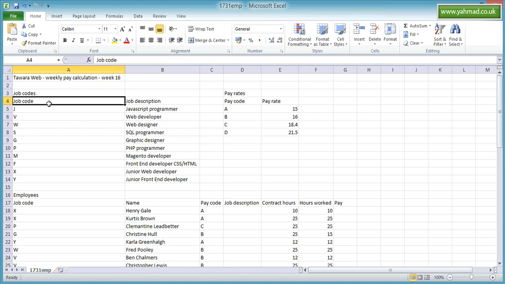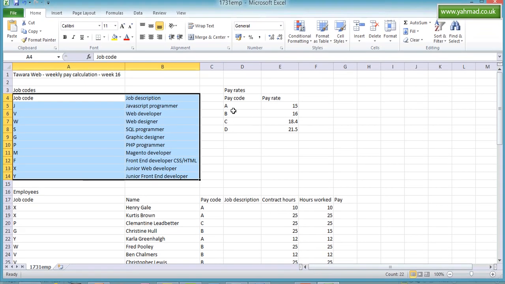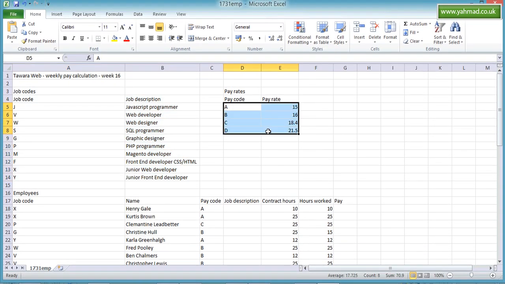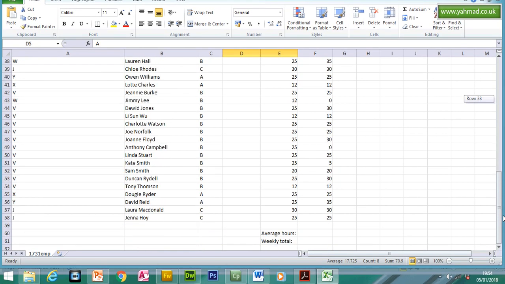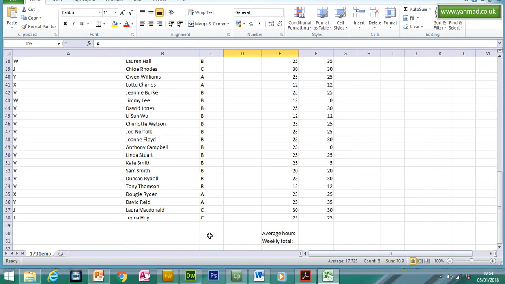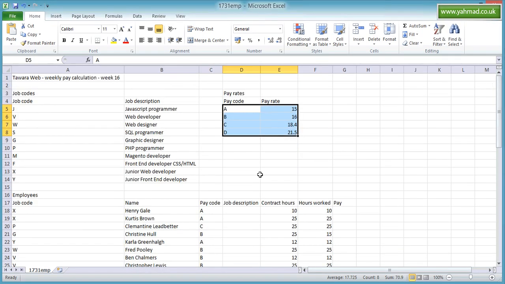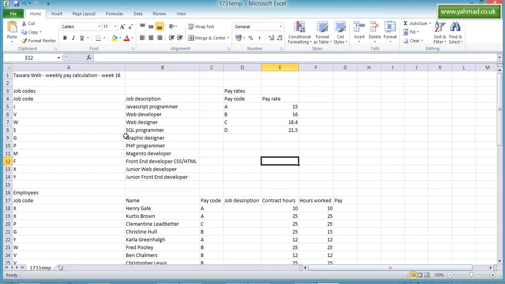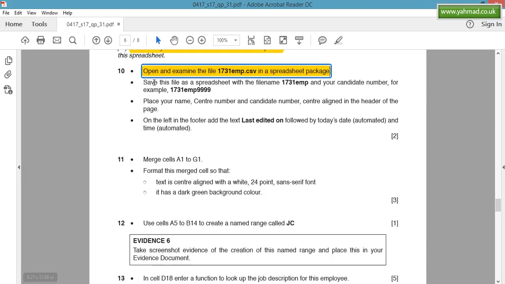Okay, so we've got this. Looks like we're going to be using this as a lookup table, and this also looks like a lookup table. So the first thing we should be doing is just having a look. It's only one sheet, so looks to me like we've got 2 lookups. Save this file as a spreadsheet.